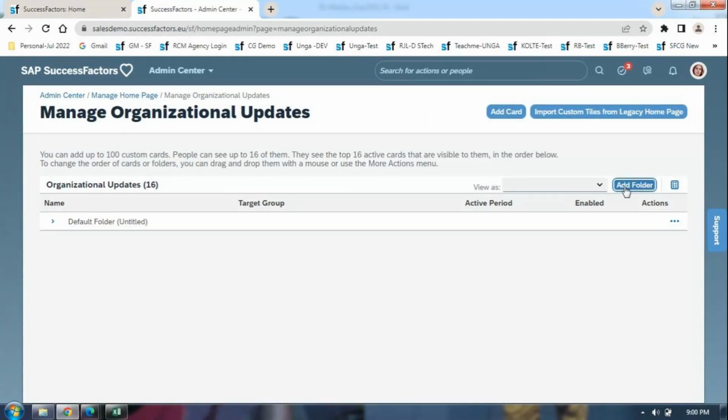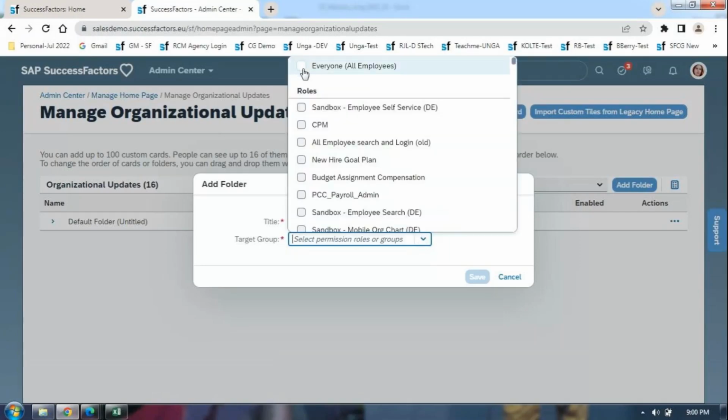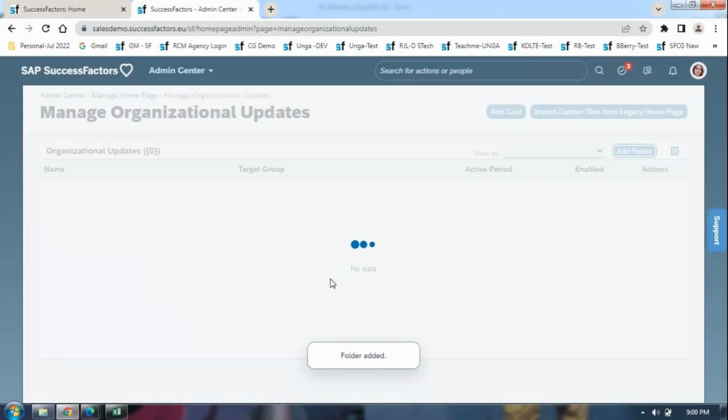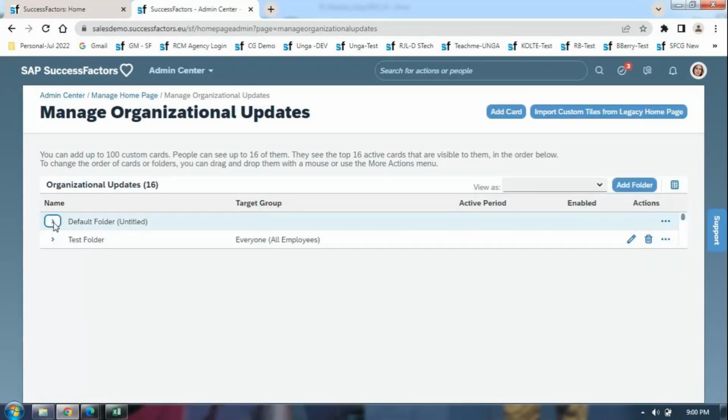Anyway, we are in here, right? Let me click on add folder. Let me go with test folder, just an example. Target group, again you can control who can view this particular folder. I'll go with everyone. Click on save. Did you notice this? This one you can delete and edit, but the default folder you can't, right? Click on this edit button, expand button, sorry.